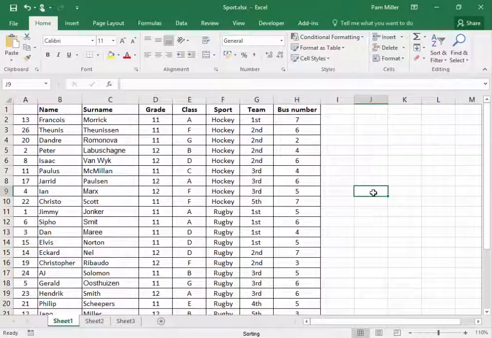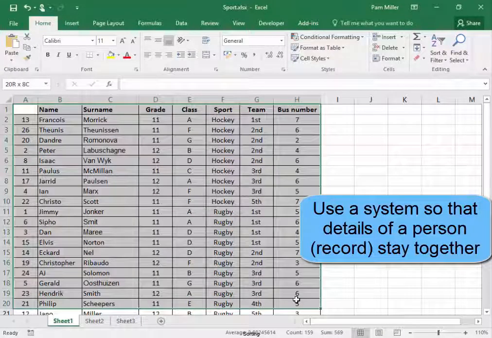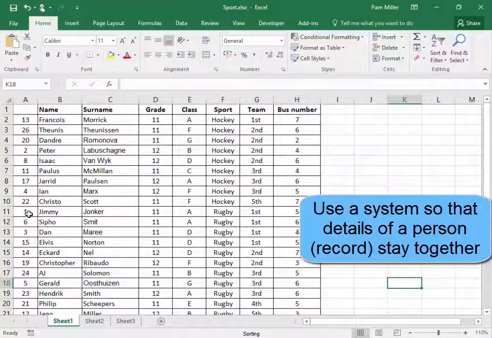We sorted this information. When we sorted it, we selected everything. And that was the way to keep the information all together.